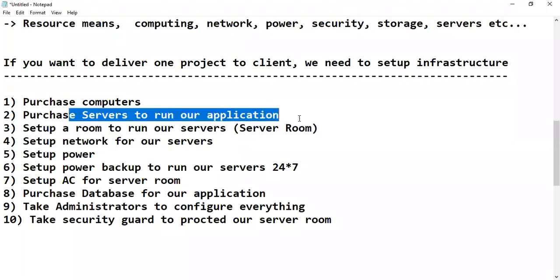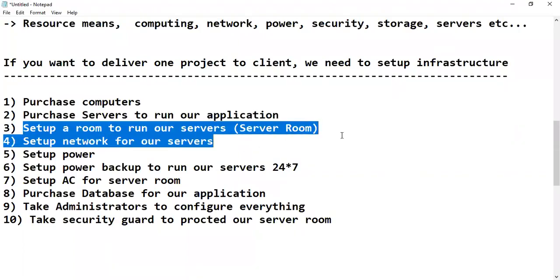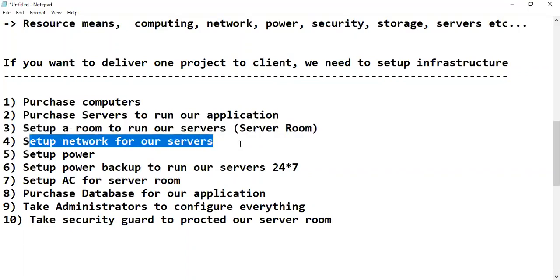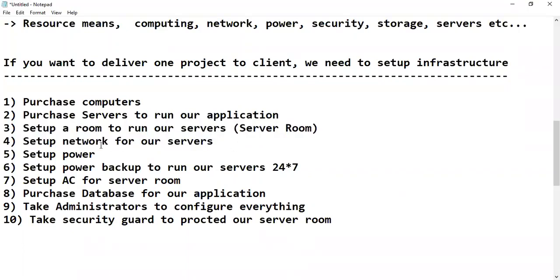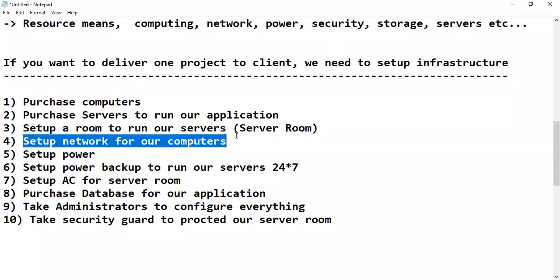Now, you have purchased computers, you have purchased servers. Then you need to set up internet for all our computers. Set up a network for our computers. Your computers should have a network. Then only you can run your application in the computer.